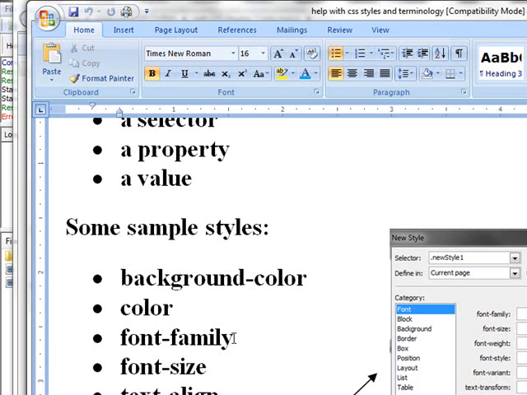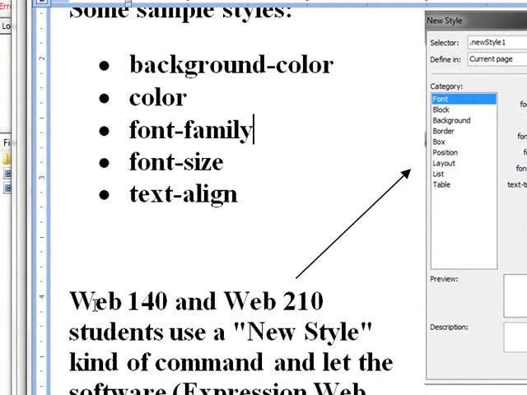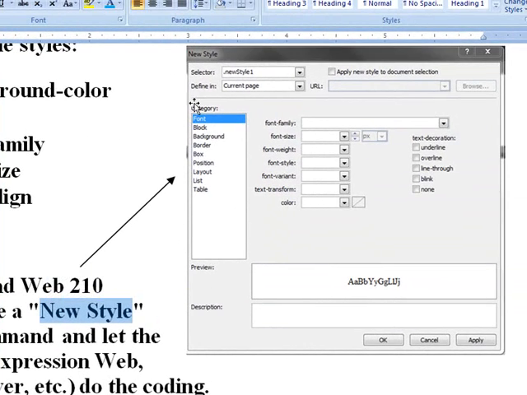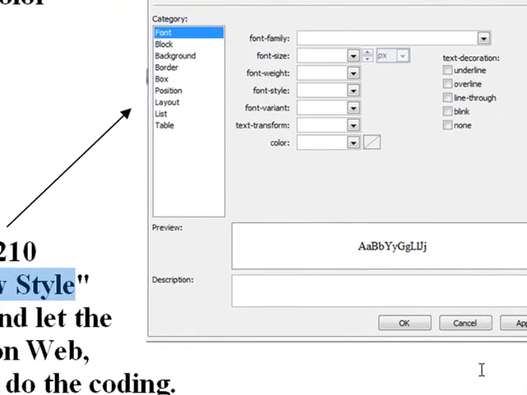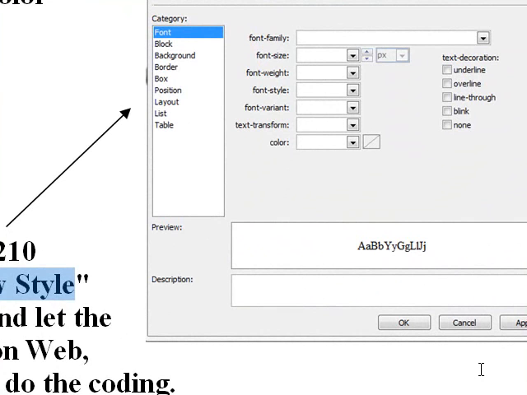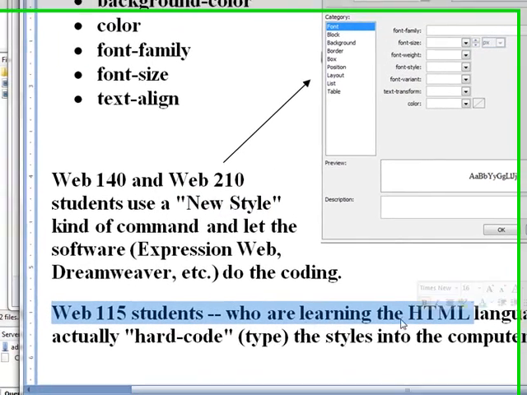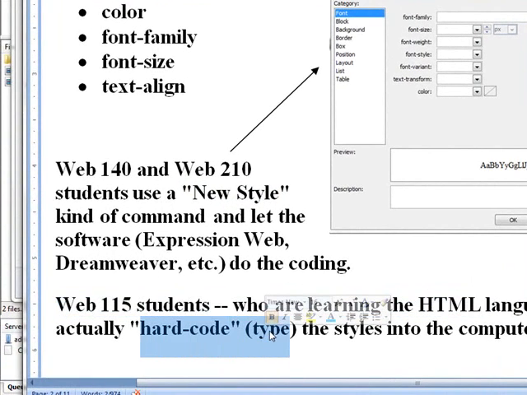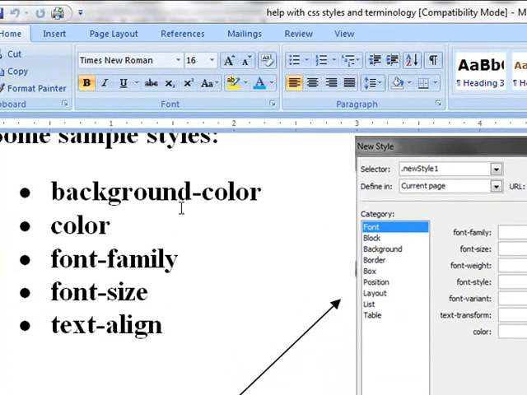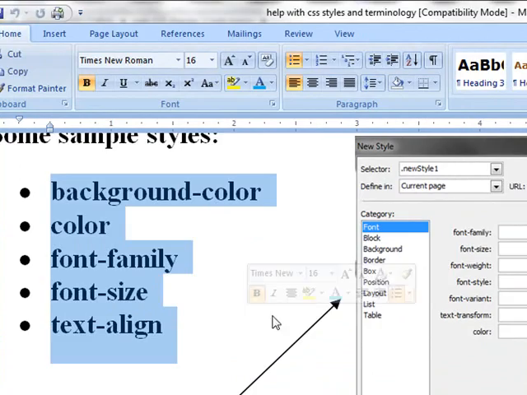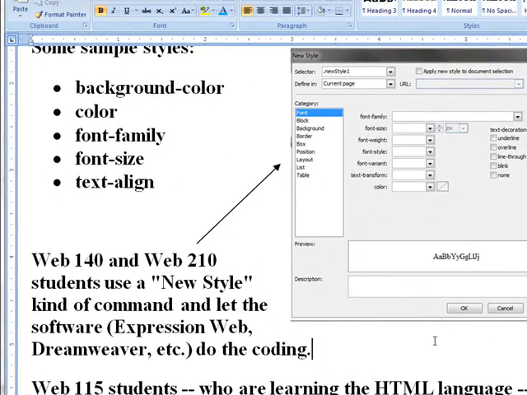Does it have tables? Does it have forms, or whatever? And at least at this recording, the Web 140 and Web 210 students will use a button most of the time that's called New Style, and the software will have some kind of dialog box like this one that will take care of all these definitions, and you simply click the choices you want to make, and the style is defined in the background of the document by you just laying it out. The Web 115 students who are actually learning the language will actually put the code in there, but it doesn't hurt for both groups to have an understanding of what the code is like. And by the way, right over here in this dialog box where it says font family, font size, font weight, these are some examples of the style definitions that I have in this bulleted list here and in the dialog box right in this area.